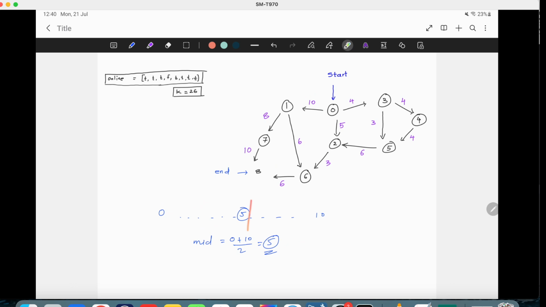So my focus now would shift. Currently low was pointing at this one, high was pointing at this one, and mid was right over here, the midpoint. So my low should now start pointing at mid plus 1. Low should be now 6, and the high is basically 10. That is the range that we will be having. That means it is clear, right?